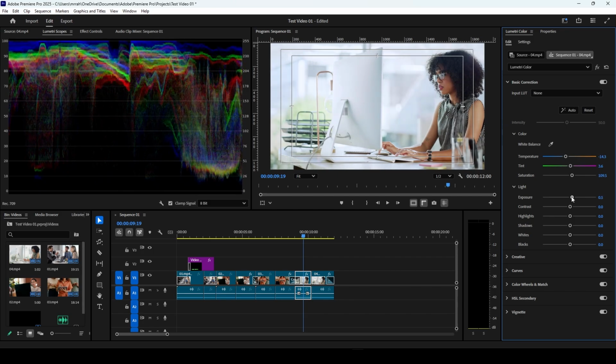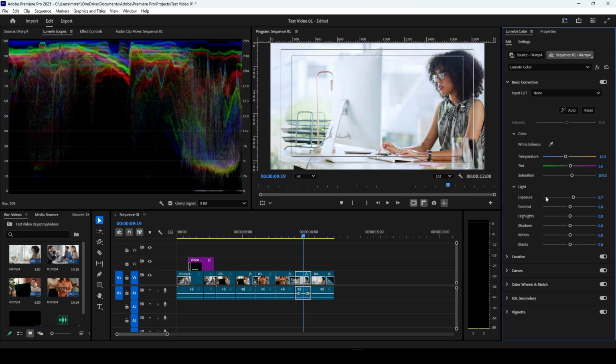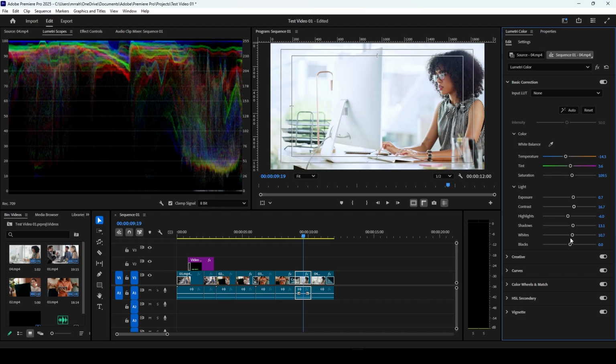Let's say we want to increase the exposure a little bit, we will do that. And as we are changing, our Lumetri Scope will also be changing accordingly. So if we increase the contrast a little bit, we will decrease the highlights a little bit, increase the shadows a little bit, then we will increase the whites. So we can increase the brightness, and then we will decrease the blacks from our video.